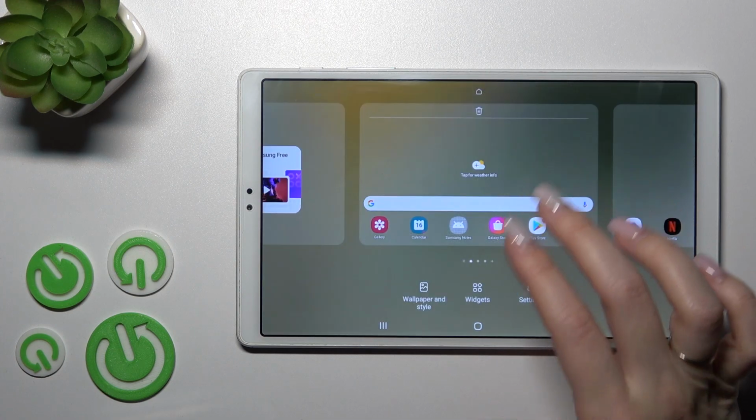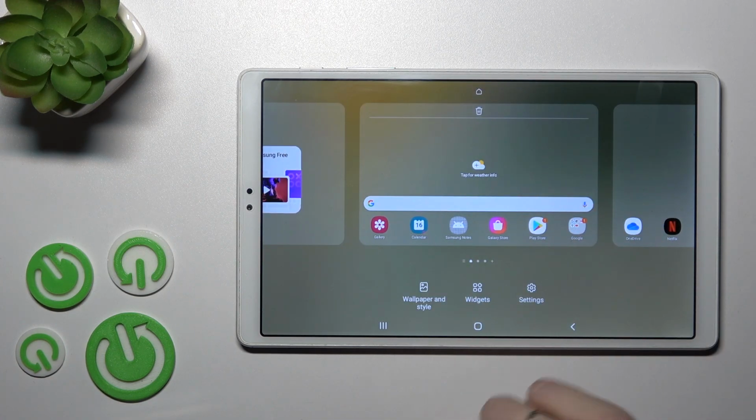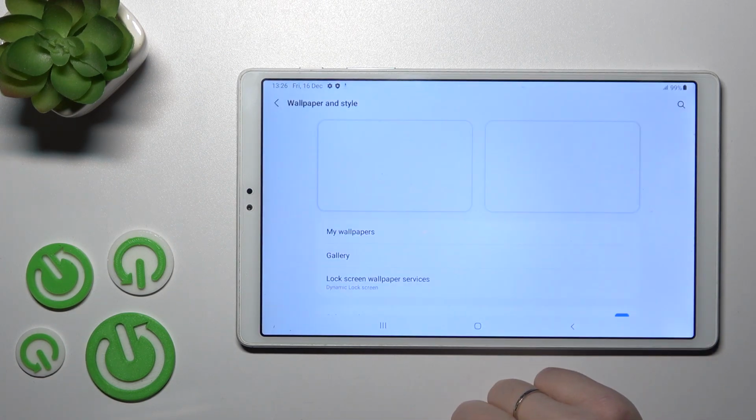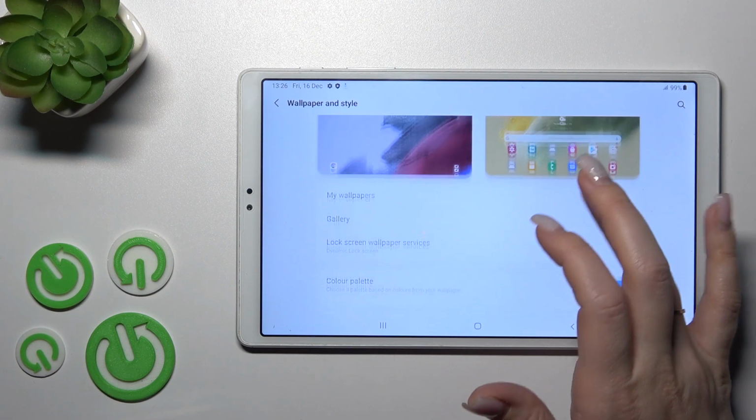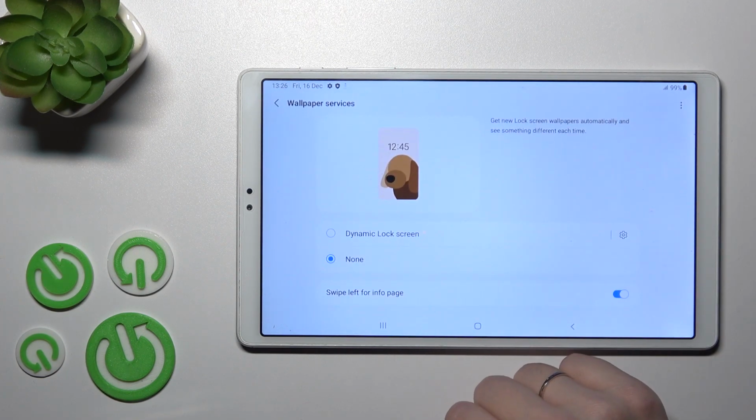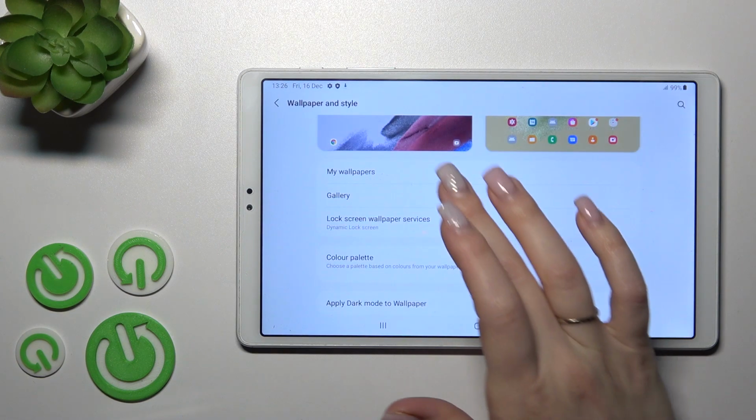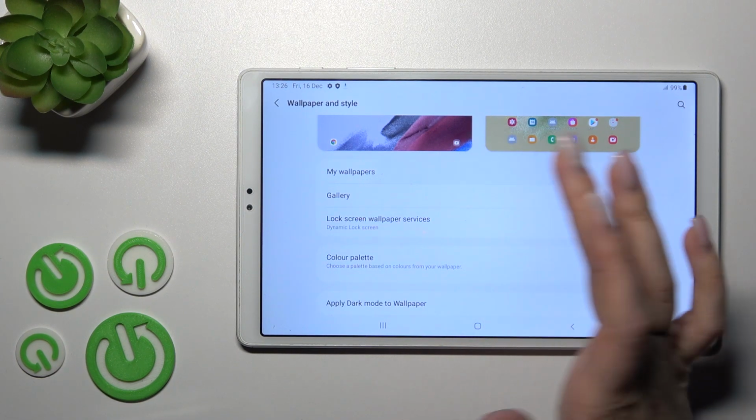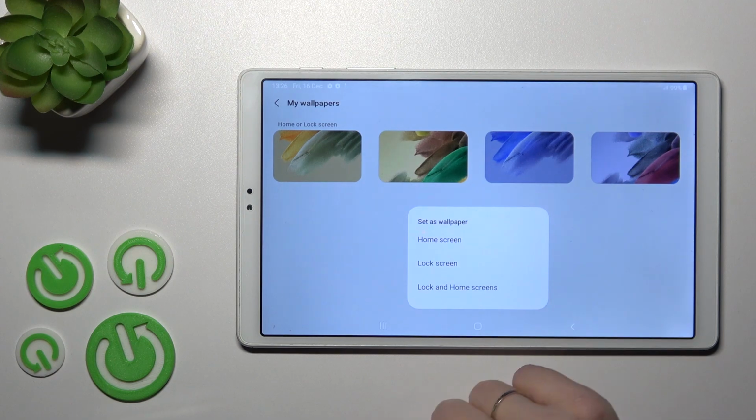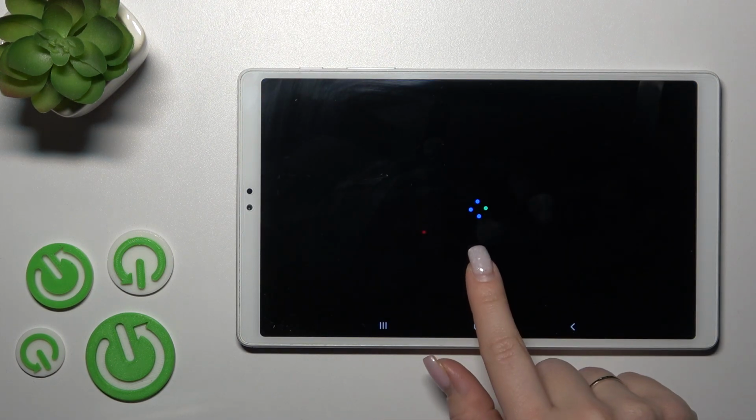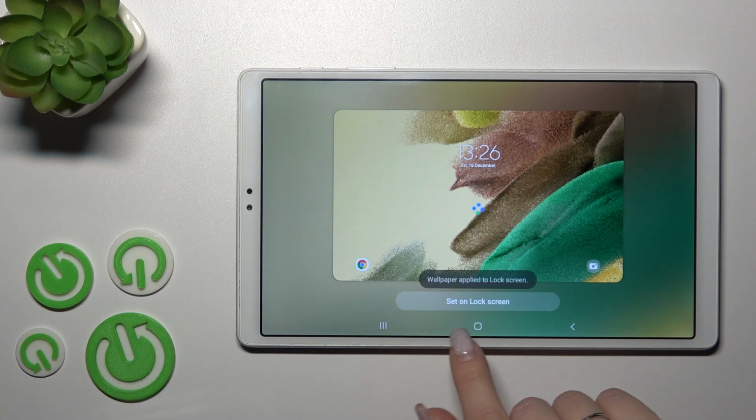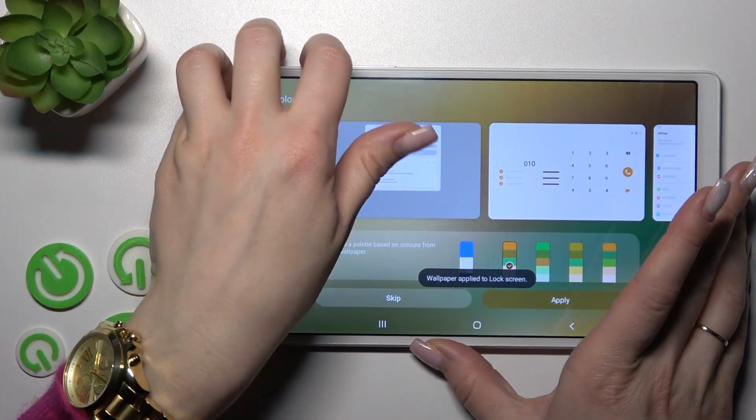Also, here is one more way we can do that. Just pinch with your fingers and then tap on the Wallpaper and style section, and in the same way select a new wallpaper from the services, gallery, or your wallpapers. Just select it, tap Lock screen, click Set on lock screen, and that's it.